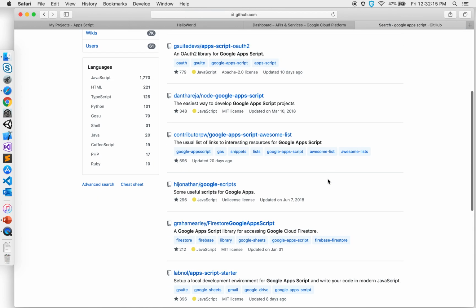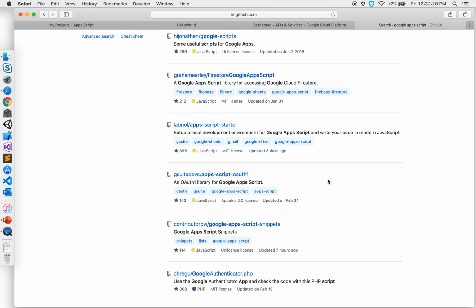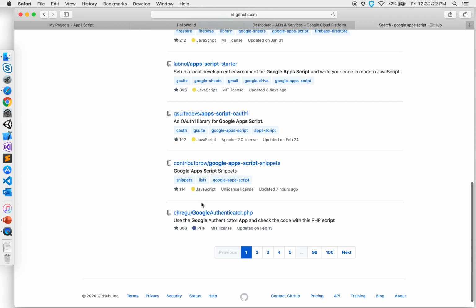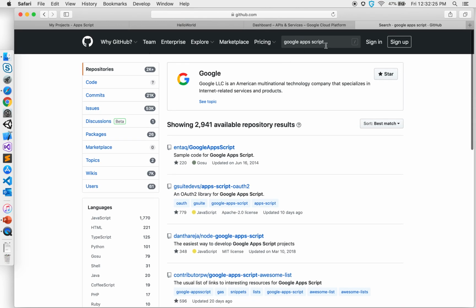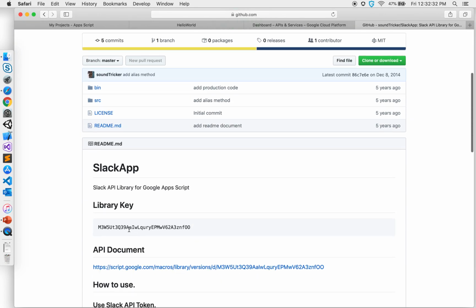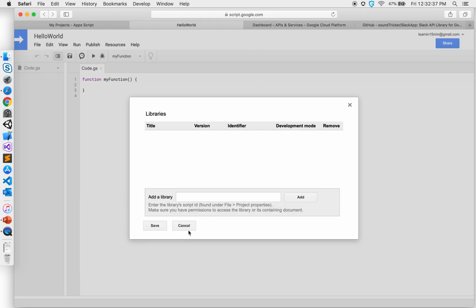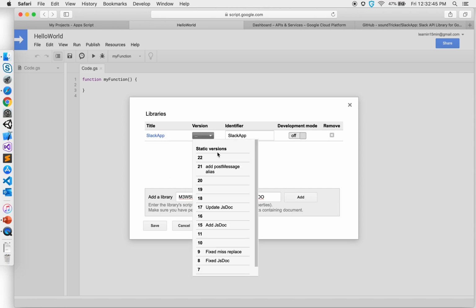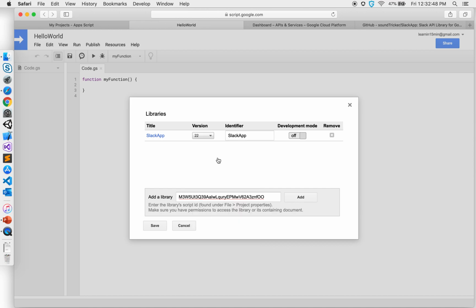Now how do I add these libraries to my project, because you can't download and add them? So let's find one. There is one available for OAuth library. There's one available for snippets. There's one which I've used quite a lot, which is Slack integration. If I want to add this particular library to my project, I need the library key. I copy this, I go back to my project, add it here and say add. Once it finds it, it will add it to your project, and you can select which version of the library you want to add, and that's how you add it.